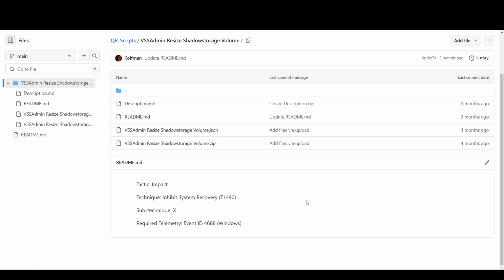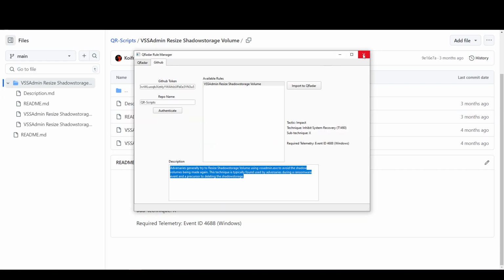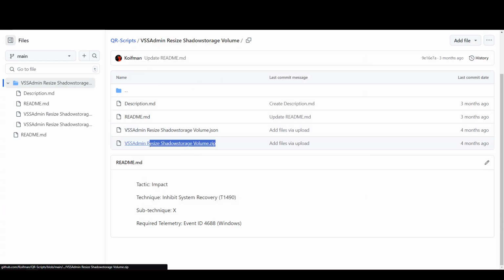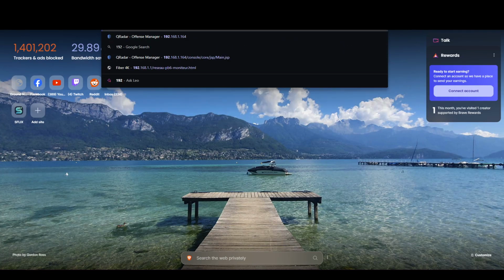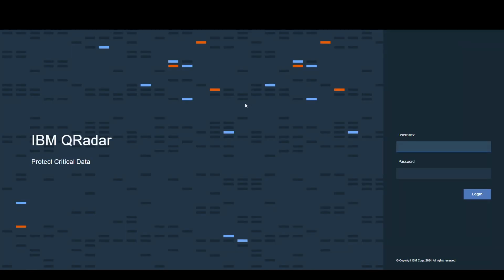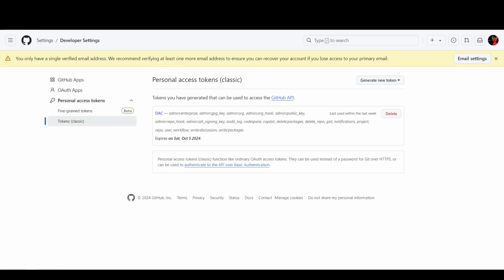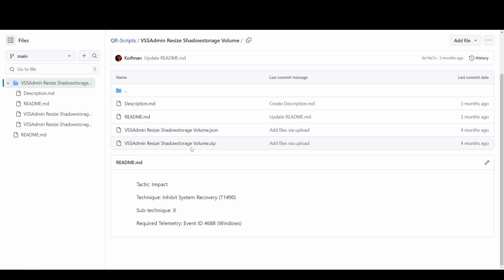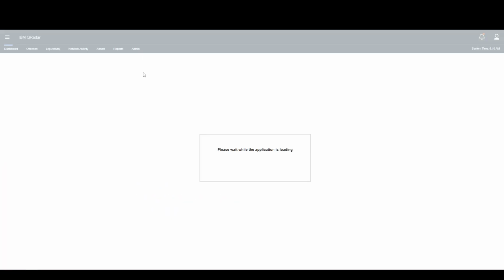And now let's implement the capability to import the rule directly into QRadar from the repository itself. So I'm going to log into my instance and I'm going to delete this rule so that we can make sure that our import capability works.